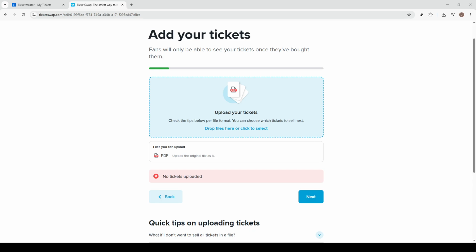Before finalizing your sale, it's a good idea to double check everything: ticket details, prices, and any personal settings related to your account. Once you're confident with the information provided, submit your tickets for sale. It's that simple. If completed correctly, your tickets will be listed for potential buyers to view and purchase.